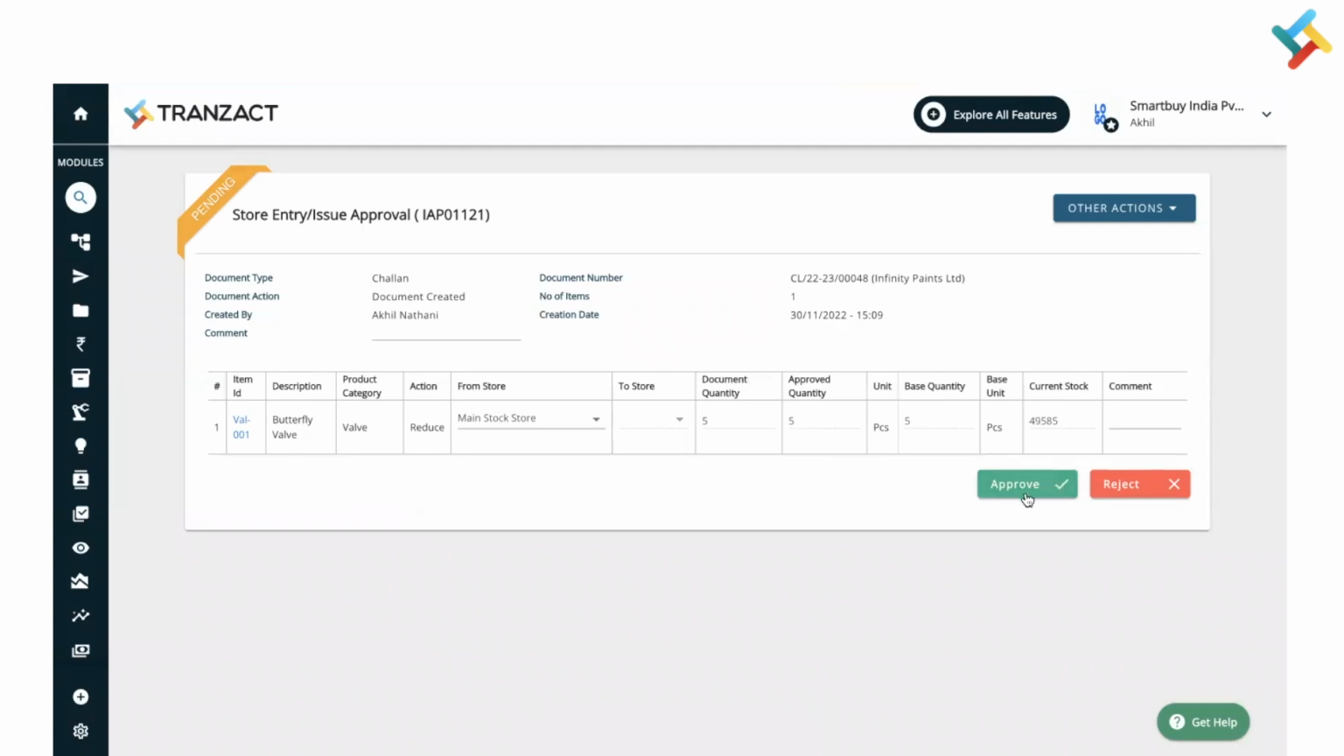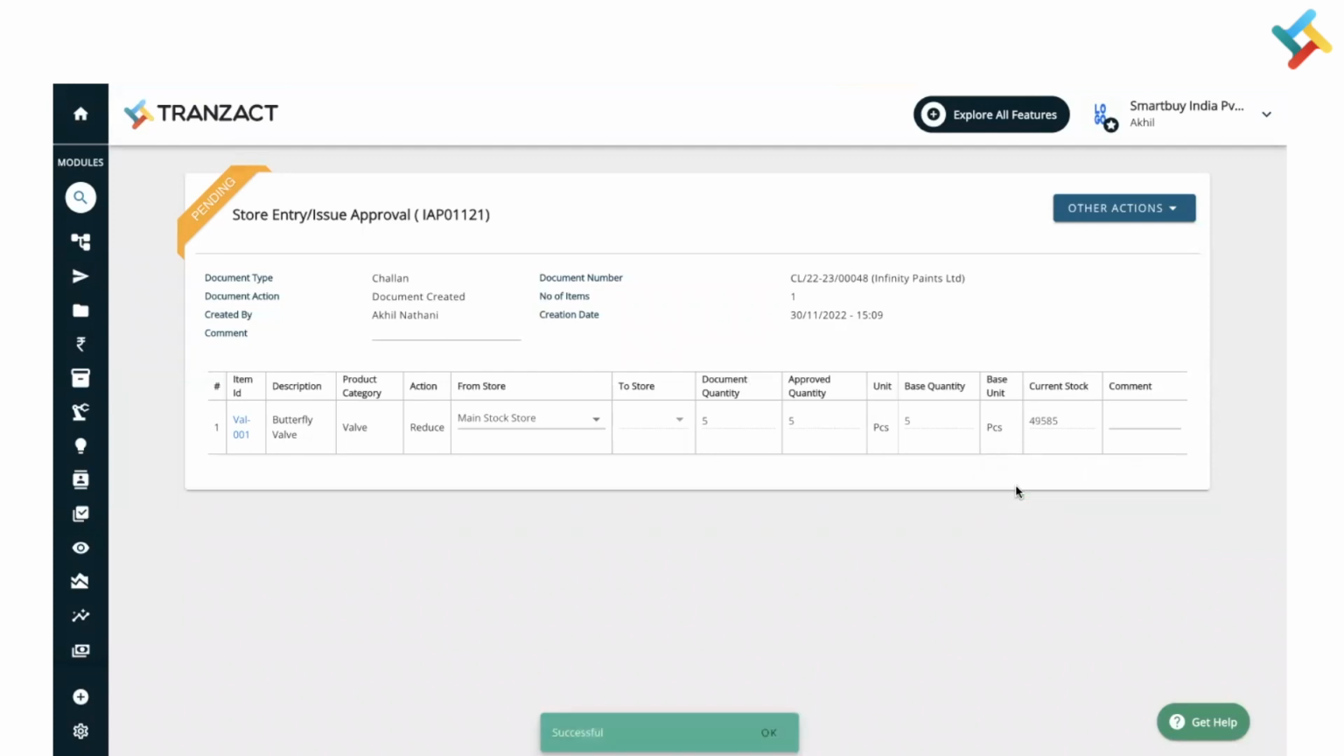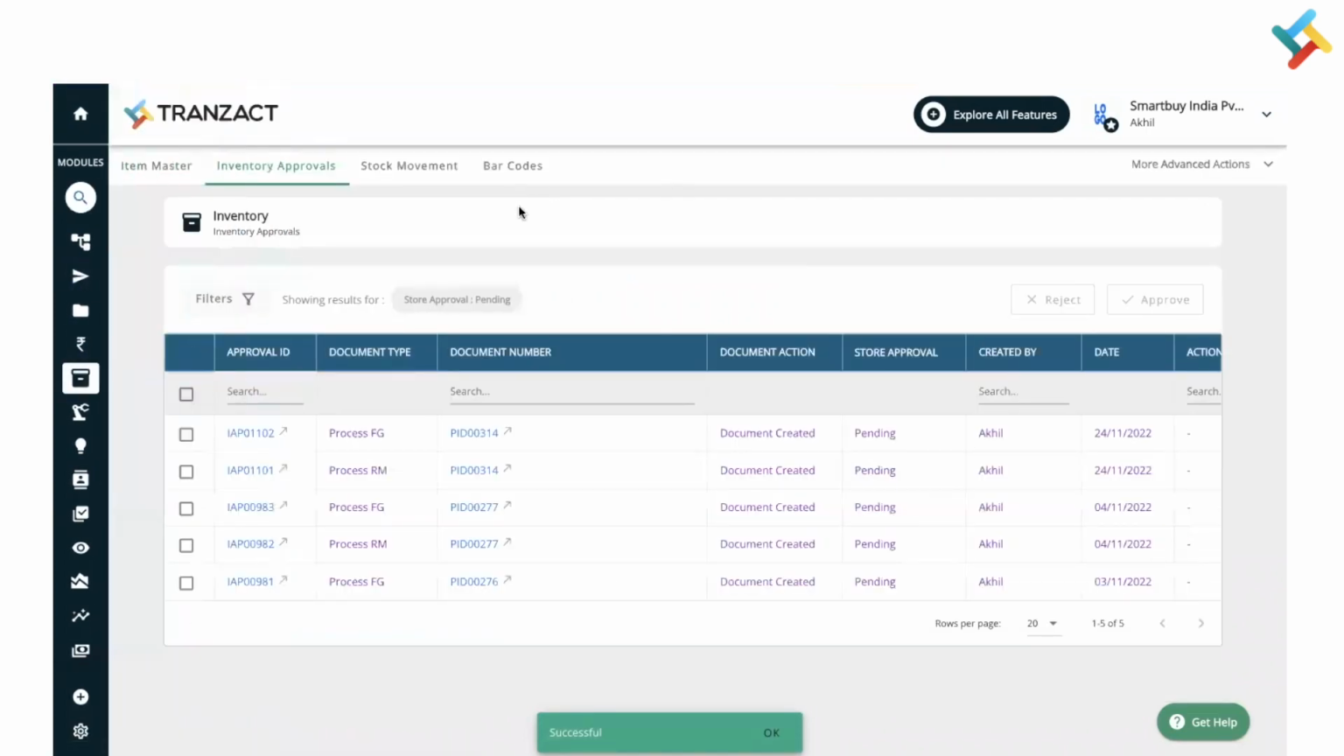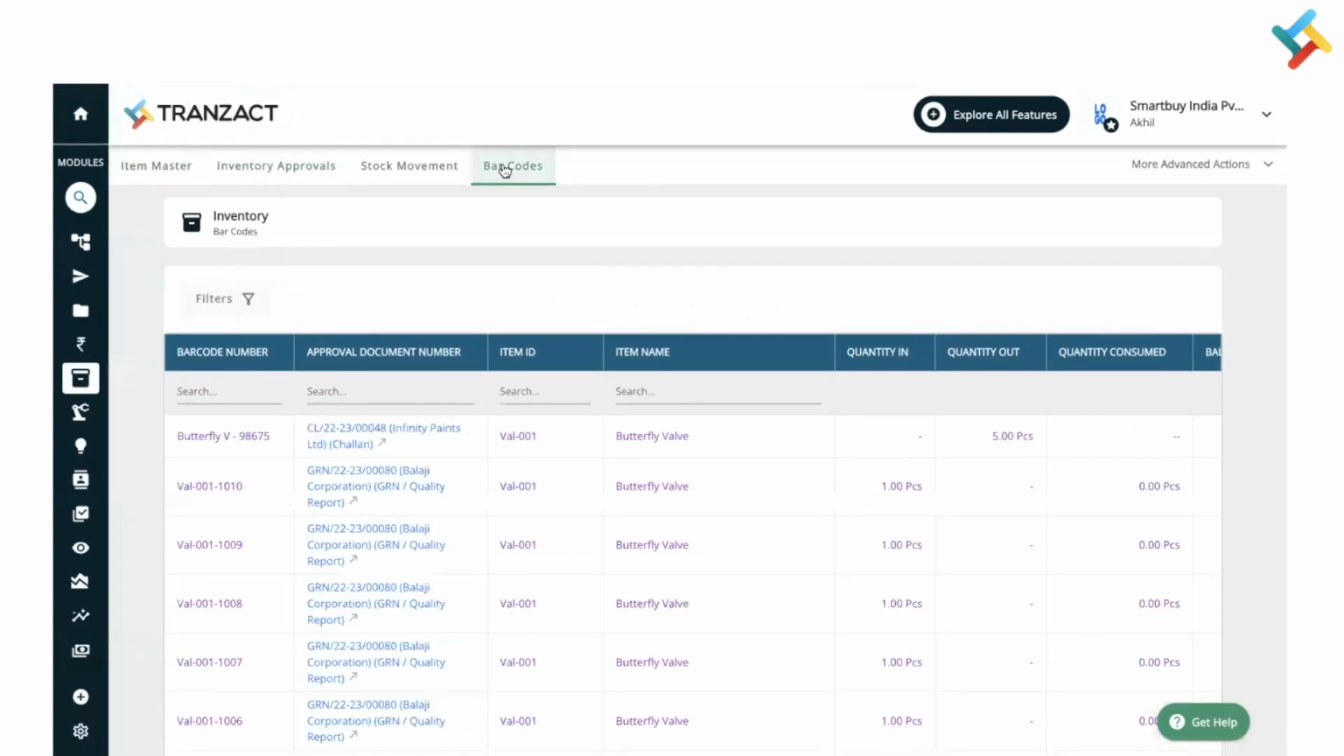And here you can approve the inventory approval. So once I do it, please check, I will go back to my inventory module and then I will go into barcodes. So please check, the barcode which I added is coming on my challan. So this is how you can check the report of barcode as well.